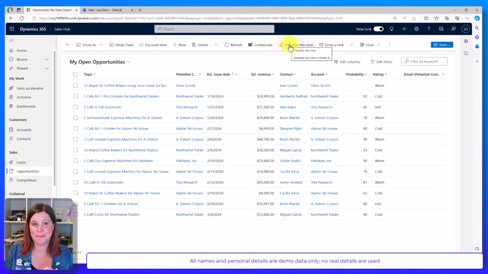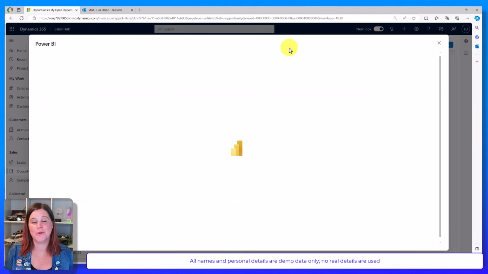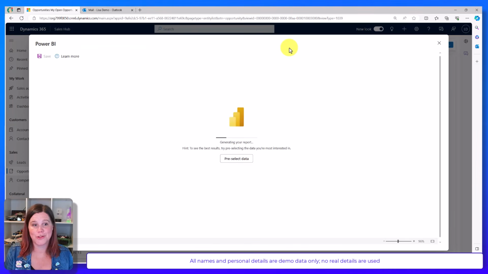This is a little gem as well. Visualize this view in Power BI. Power BI is the part of the Microsoft platform that is used for reporting, and obviously you can build your own Power BI reports, but I just clicked one button here. I did not build anything, and this takes 10 seconds, 20 seconds or so, and actually creates an ad hoc Power BI report based on that view.